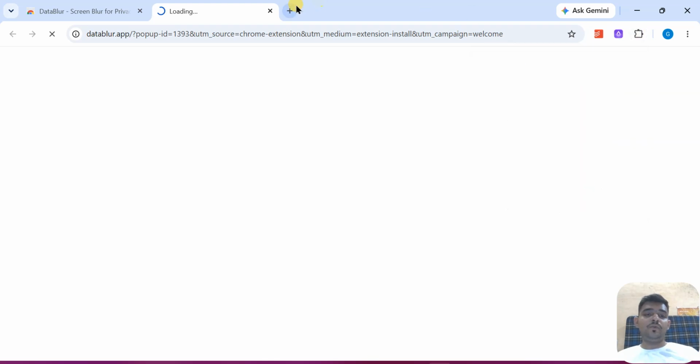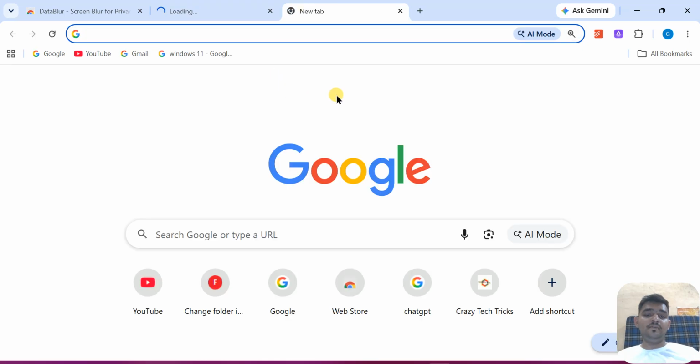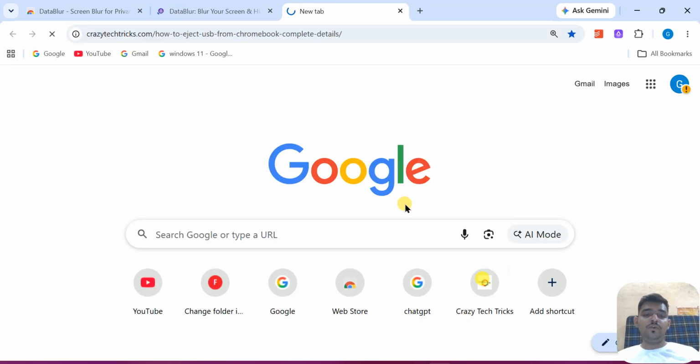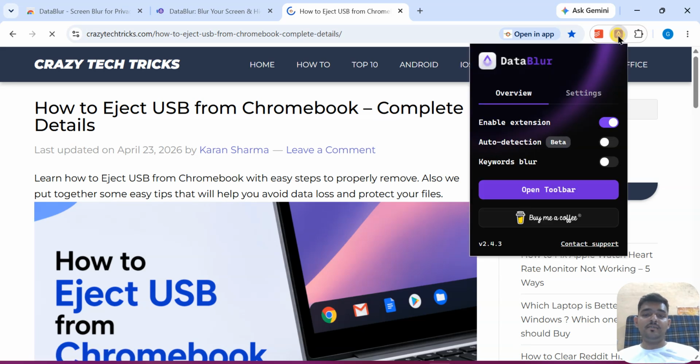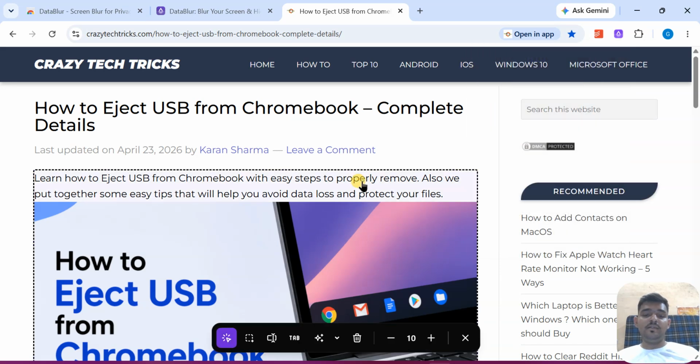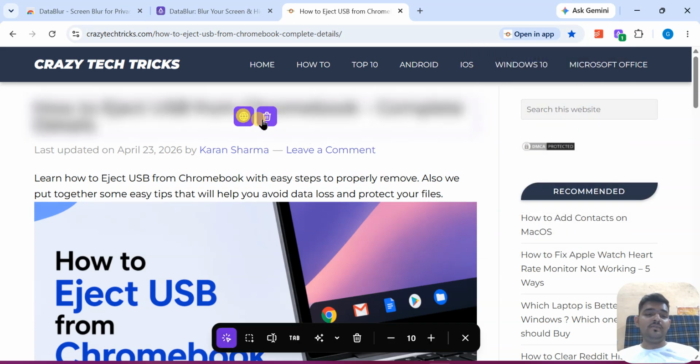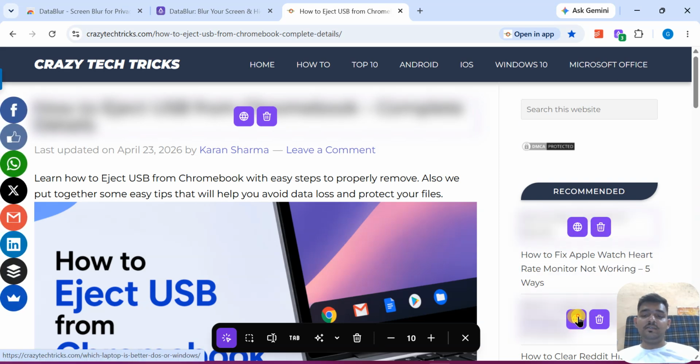Now go to any website from where you want to remove the data while screen recording or capturing a screenshot, then click on the extension. Here you will see, click on open toolbar. Now you will select which data you want to blur, like you want anything to be blurred.